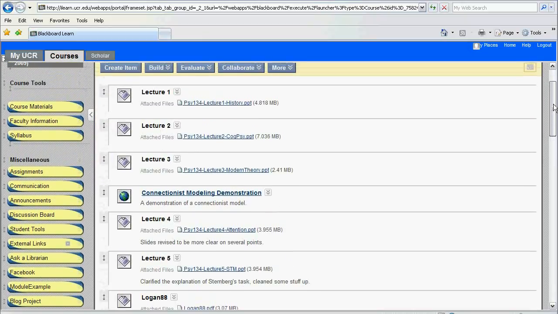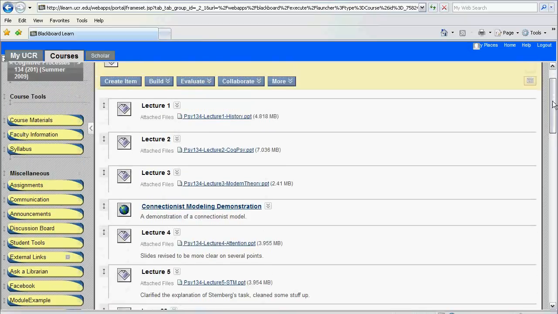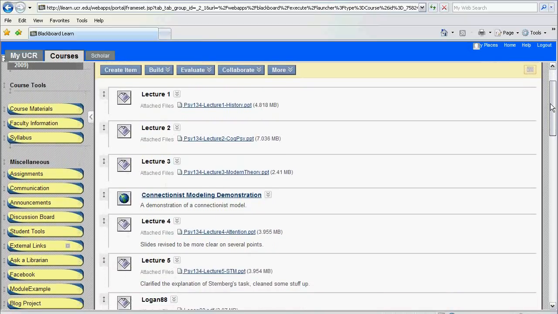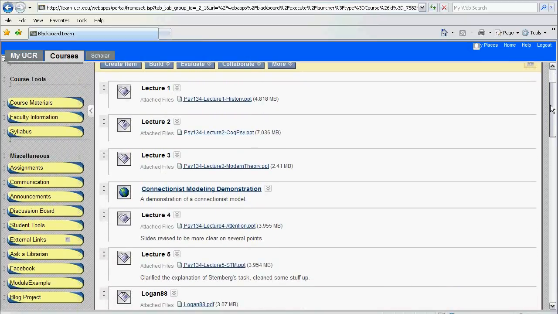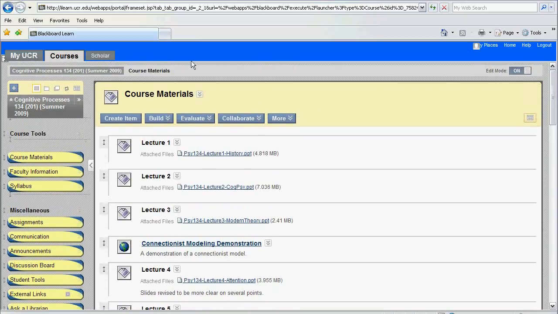Okay, so that's one big function of being able to link within your site. Now let me show you another function that's really powerful too, and I'll show you the power of this.